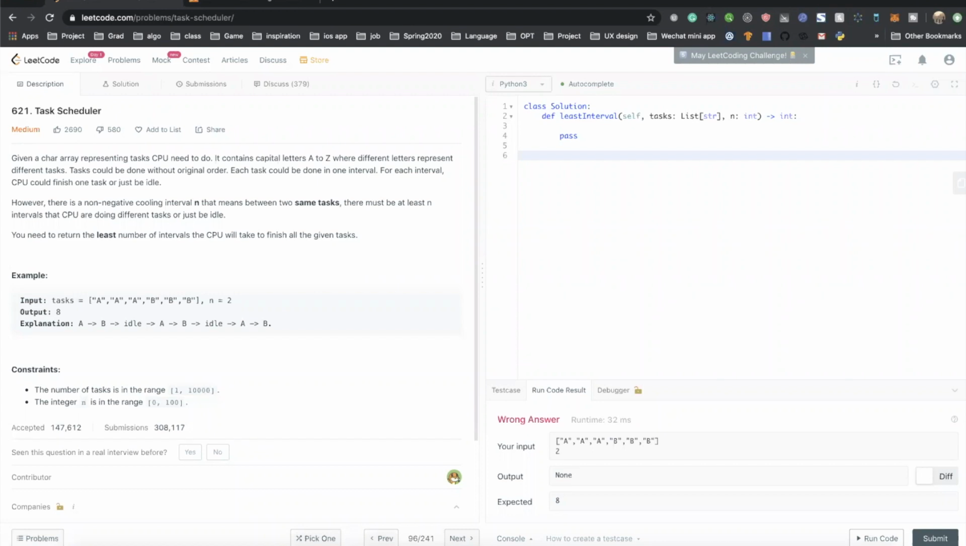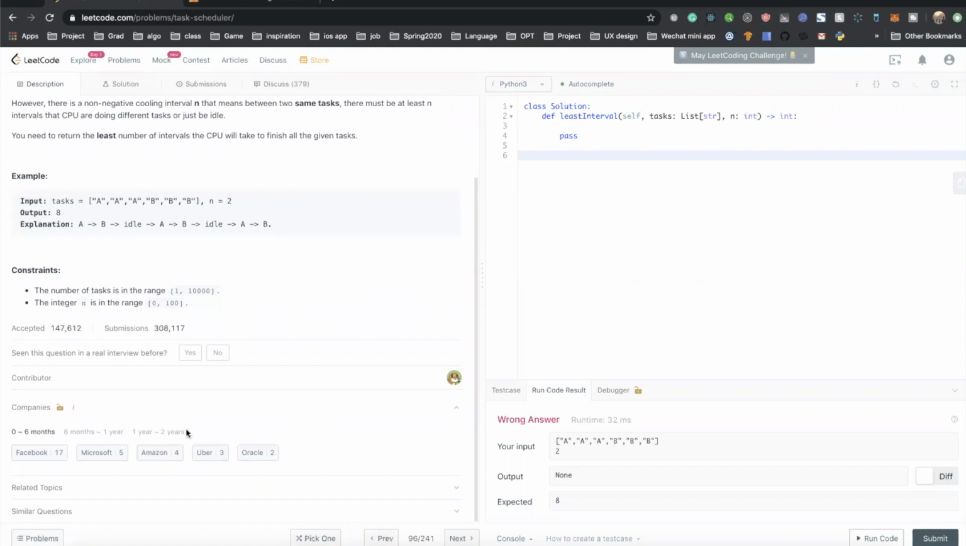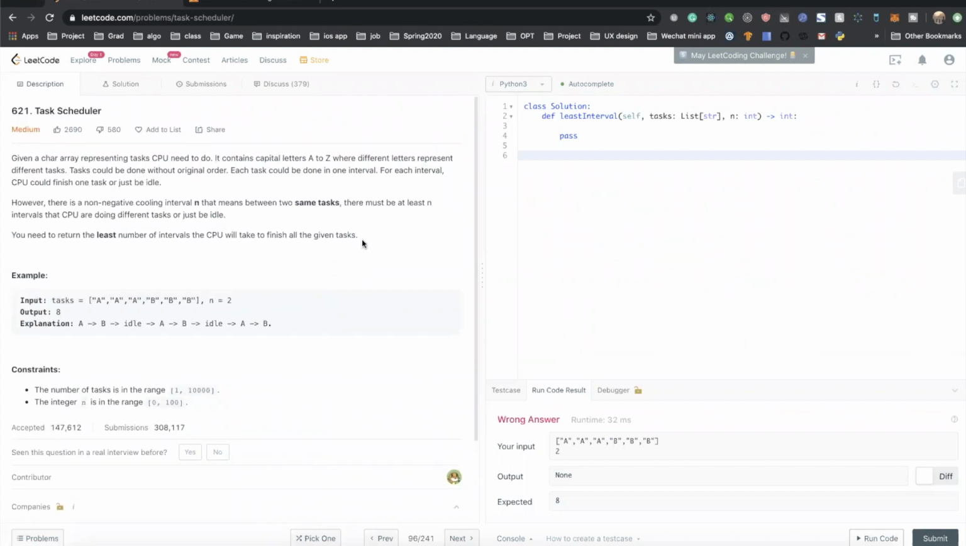Today, we're going to solve problem 621, Task Scheduler. And we can see that lots of companies like it. So let's first go over the problem and the thought process.